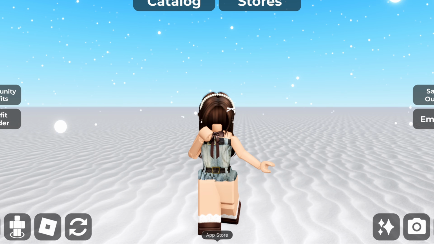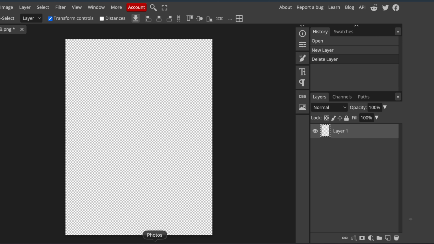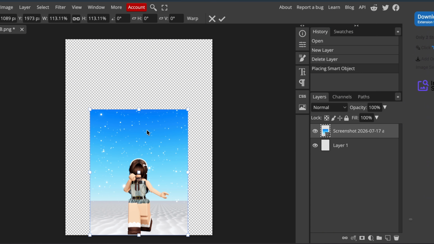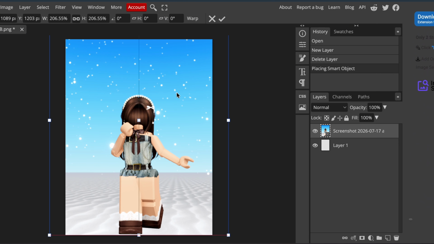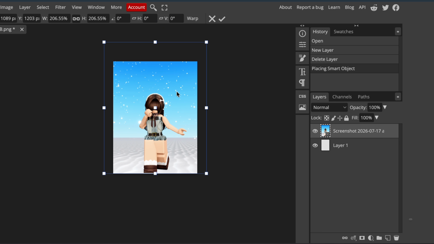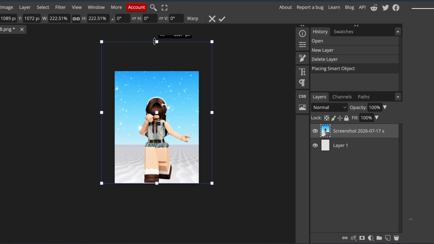After I do that, I'm going to go to this website I like to use, which is called Photopea, and then I'm just going to insert that there. So here's my screenshot, and I'm going to line it up. I'm going to have the avatar covering 2/3, maybe a little more than 2/3 of the image. So I'm going to make it a little bit taller right there.